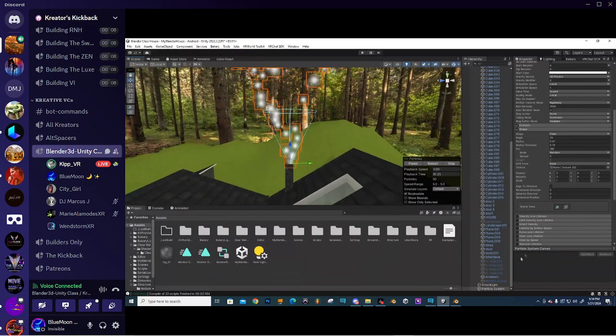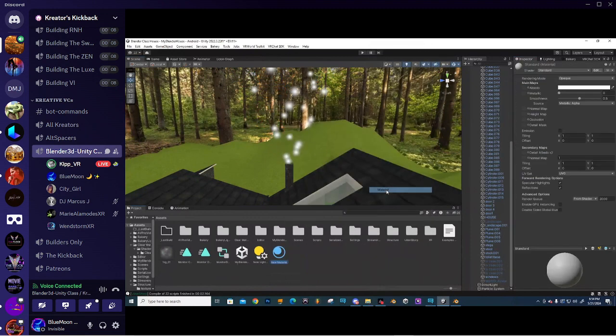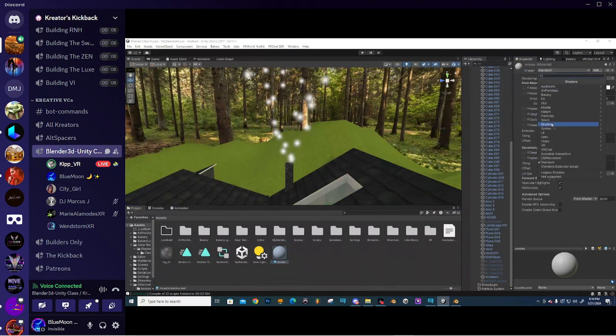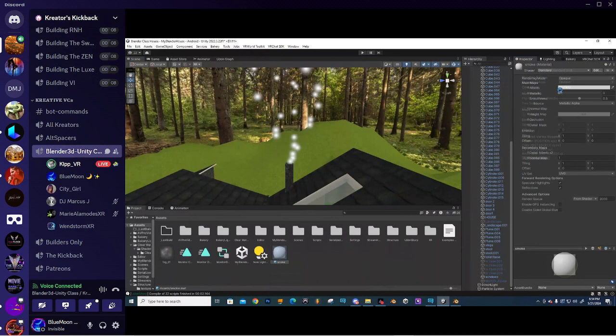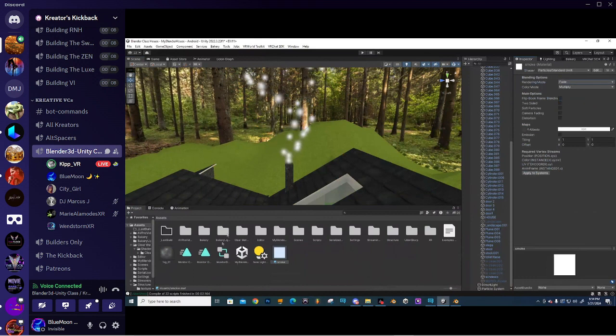So let's do that. What we want to do is create a new material. Name it smoke. You want to go up here to the shader type. You want to change the shader type over to particles, and then standard unlit. And you can either choose fade or transparent. I'll use fade. And we'll take this texture and we'll drop it over on the albedo.